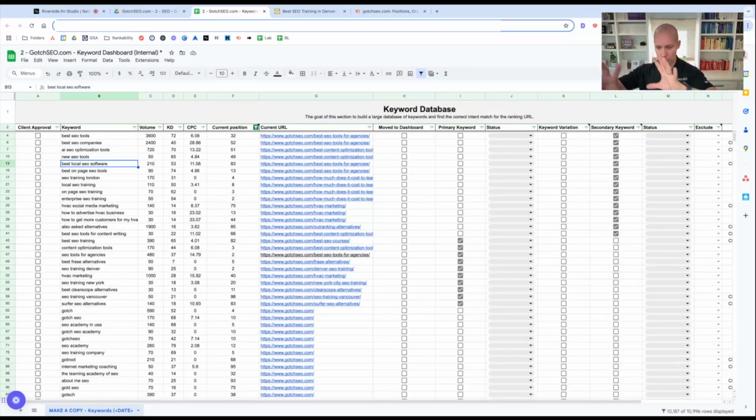Once those are in place, then we're going to move into the next phase of this process where we're actually going to use data to prioritize these keywords.